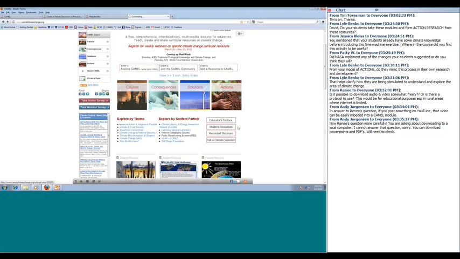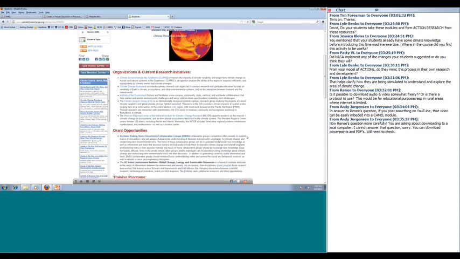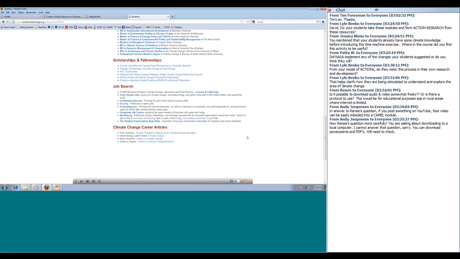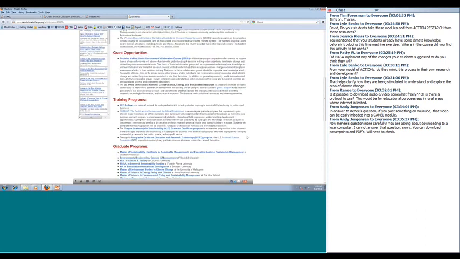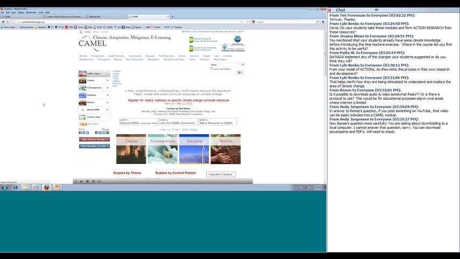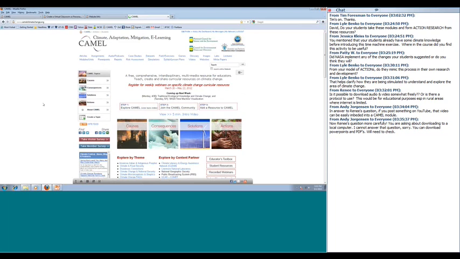Student resources, I can point that to you. You can have your students look at this. There's lots of opportunities there, graduate programs, scholarships, fellowships. So this is a one-stop shop almost for climate change, really getting to be a popular place. We can tell from the number of hits on the web page that this is being very extensively viewed and used.